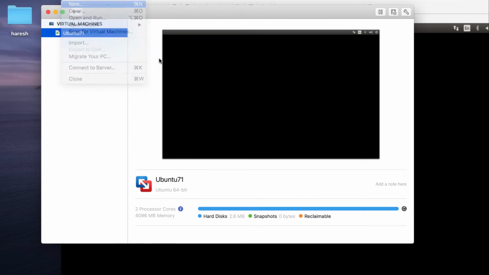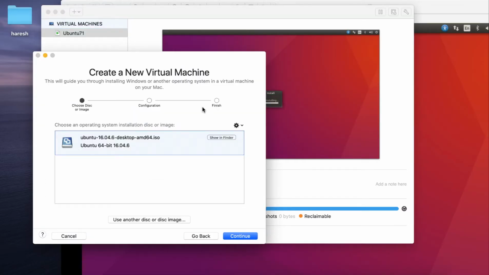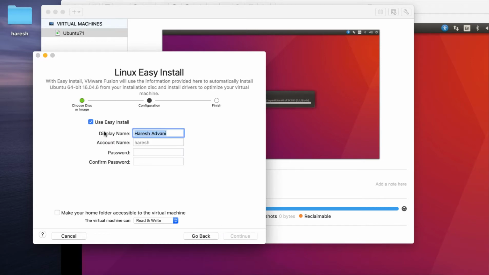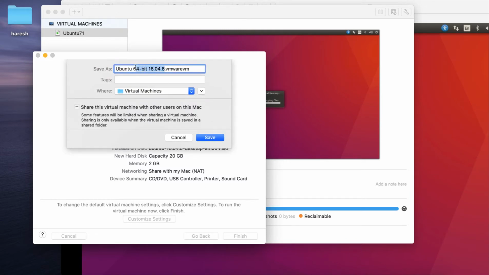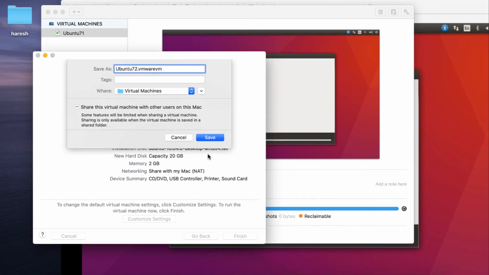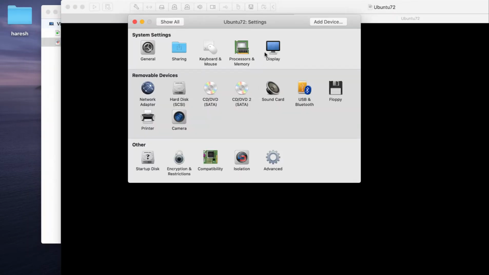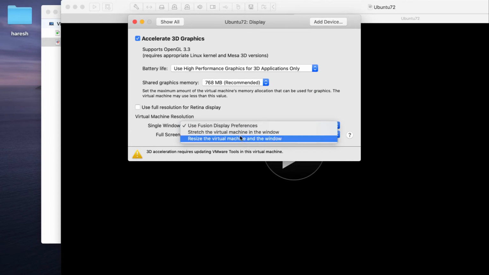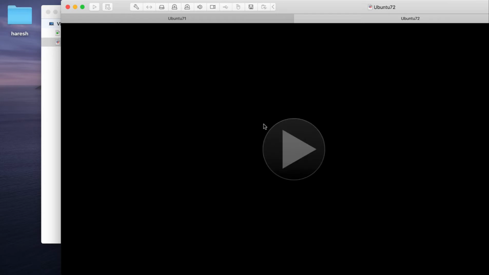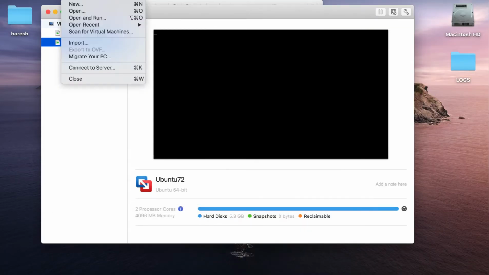Okay, so I'm going to do File New. I'm going to do the second machine at the same time. I'm going to do the same thing that you saw before. For me, it's going to be 72. And like I did before, I'm going to give it 2 gig and 4096. And my display settings, I'm going to do resize. That's pretty much it. And then this one is going to start. And in fact, I'm going to do one more.